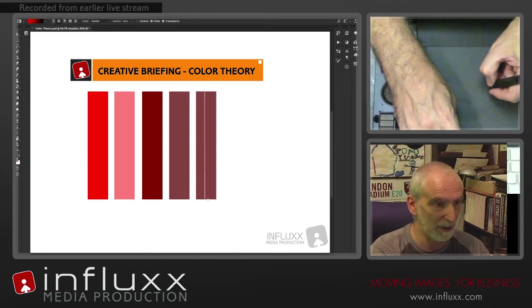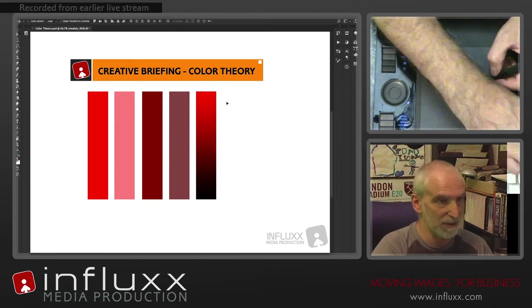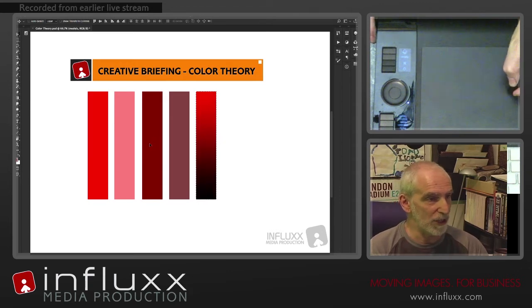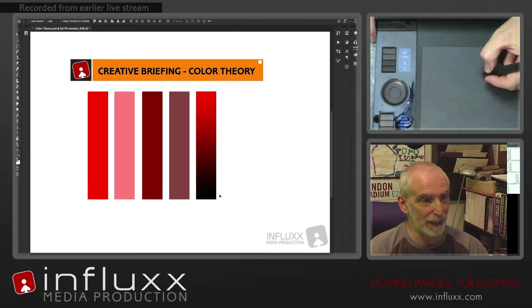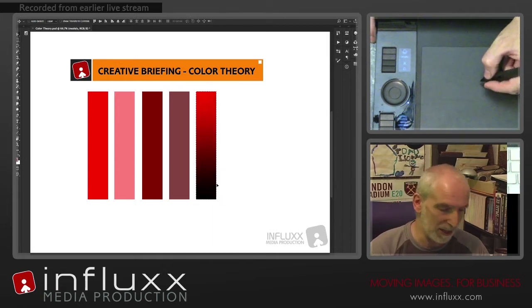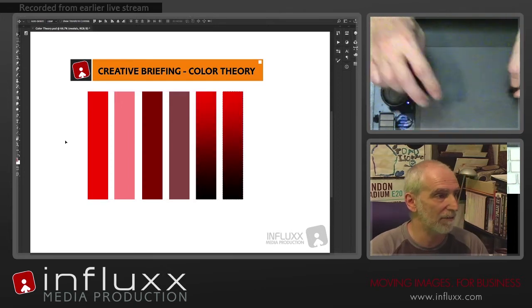Now I'm just going to do a gradient from top to bottom. Now we see the red stays its full intensity. You can see it's very intense red at the top. Now we go through that rich dark red all the way to black. The intensity of the red doesn't change, but its darkness does. So let's try another gradient.